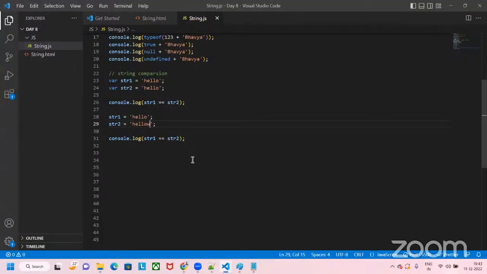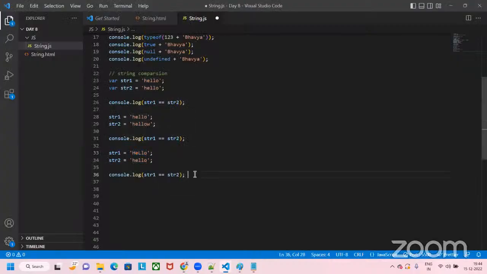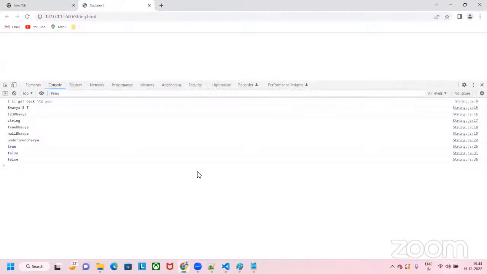It is false. Now tell me, we are comparing strings, right? Whether it is a case sensitive operation or case insensitive operation. What is case insensitive, if you don't know? See, now it is different cases, right? For example, H is not matching. It is uppercase and lowercase. Whether it will give true or false? It is all false. So it is a case sensitive operation.